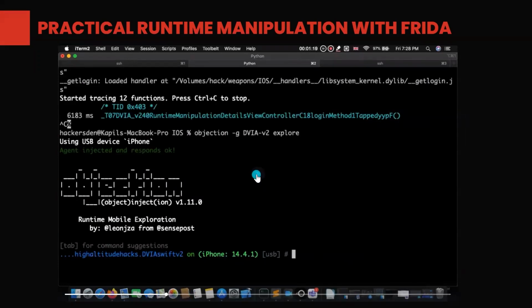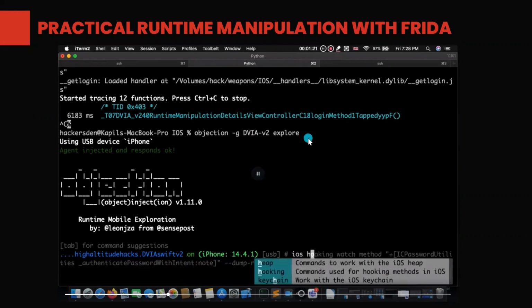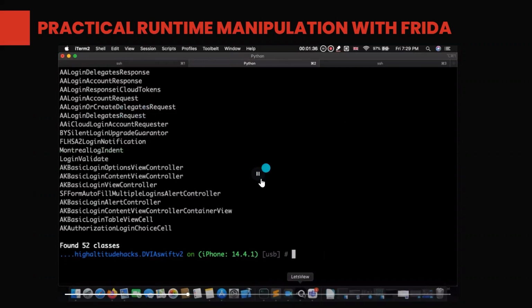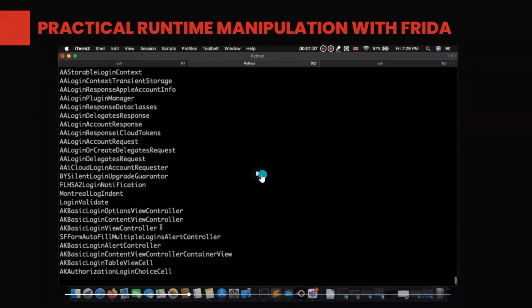Now let's search for the class that could be related. We know the Swift function names, so let's search for something included in them, like login. If you are checking for login functionality, you can check classes or methods like login success, something similar to that. So we search here for login, looking for the classes related to login. We got a total of 52 classes.